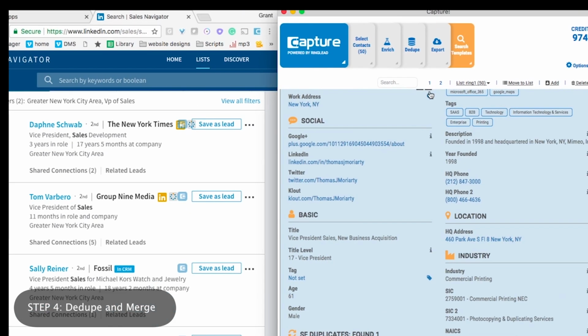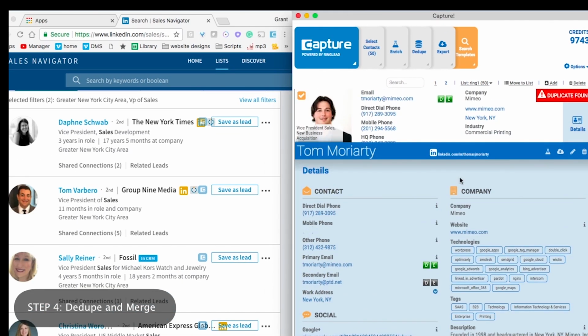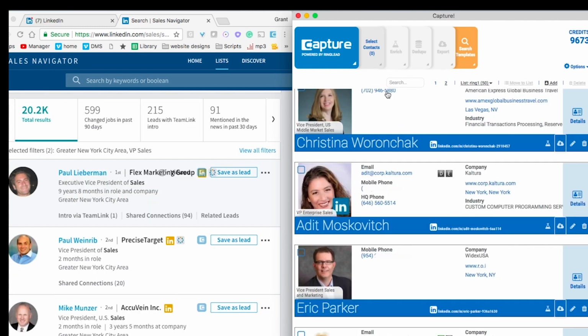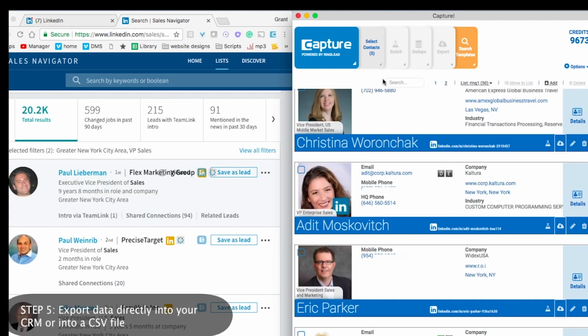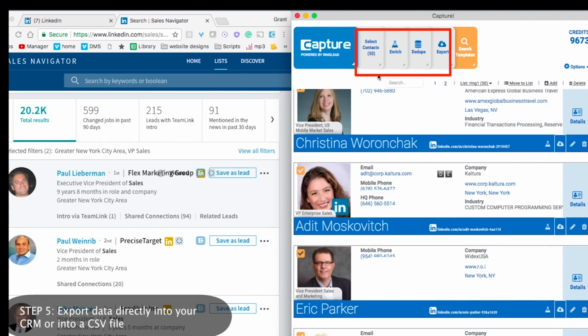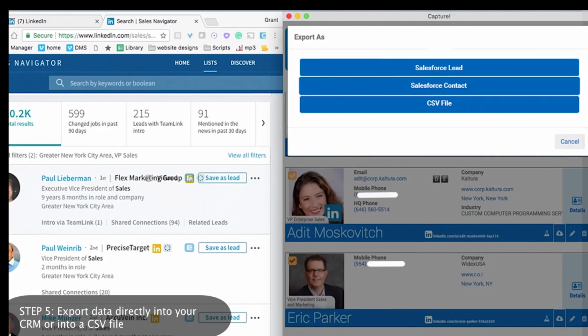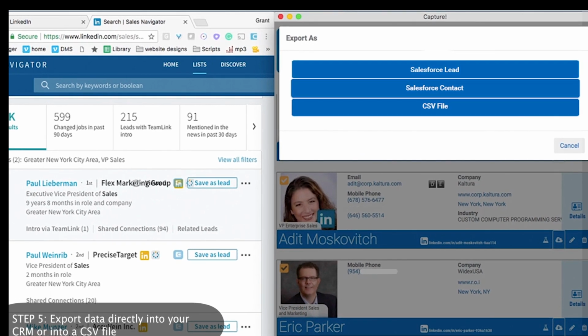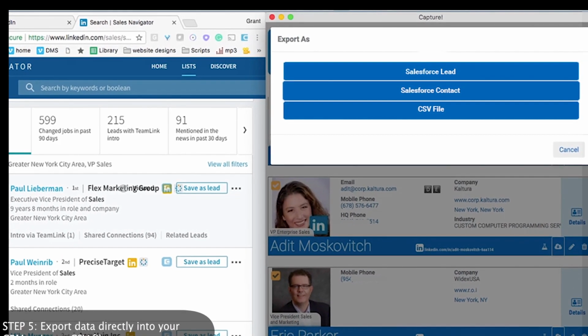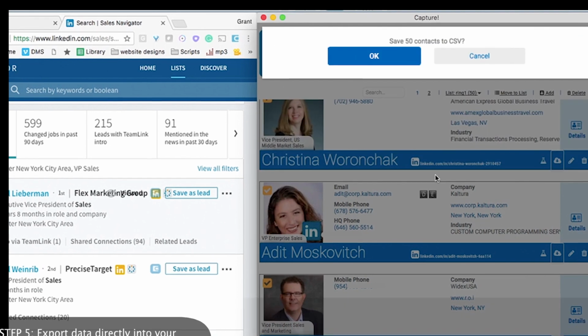Now that I have properly prepared my export to ensure that it will be free of duplicates, I can move on to step 5, where I will export these records into my Salesforce by choosing the Select All option, and then I will select Export. I can choose to export these records as leads or contacts, or I can export them all into a CSV file.